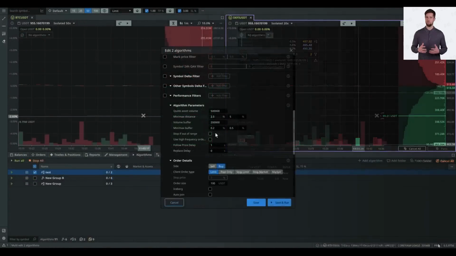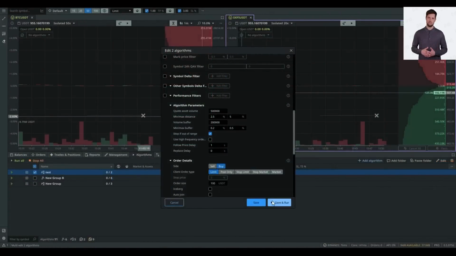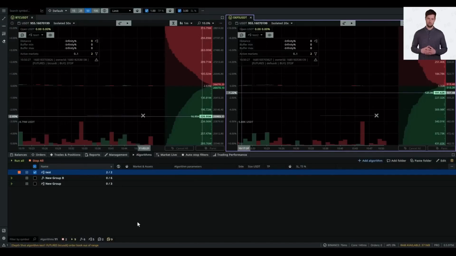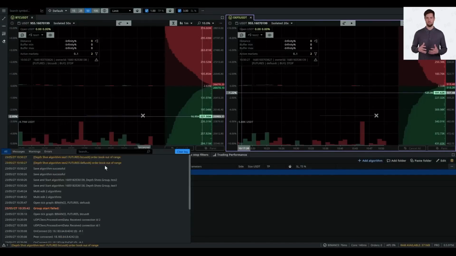Now let's enable the stop if out of range feature. We can see that orders are not placed on Bitcoin and DeFi because the desired volume exceeds the boundaries of the minimum and maximum distances, and the algorithm searches for markets that meet our conditions.